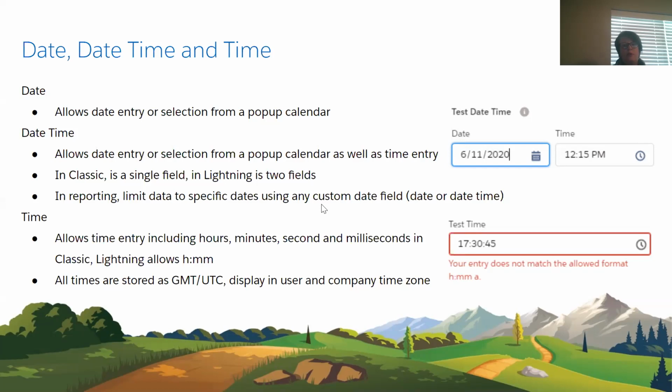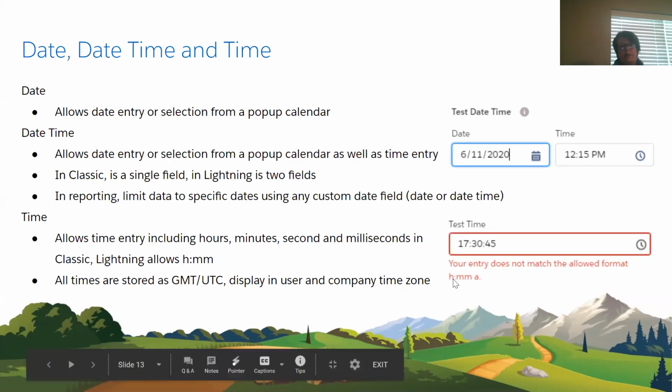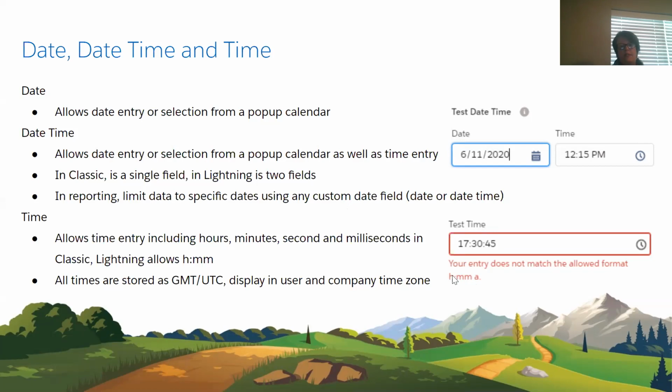In reporting, you can limit your data to specific dates using any custom date field. So this is date or date time. So time is just that. It includes only your time entry, which can be hours, minutes, seconds, and milliseconds in Classic, but Lightning will only allow hours and minutes. And here's an example of the error that you get if you try to enter in seconds and milliseconds.